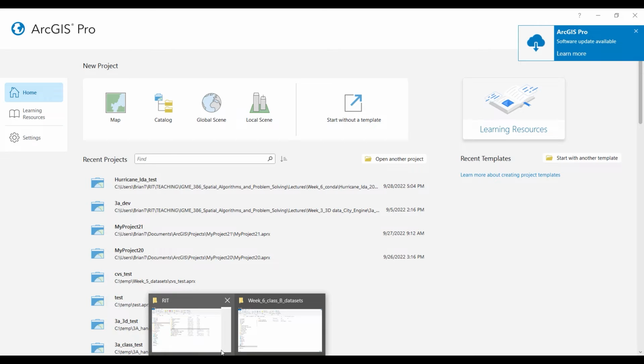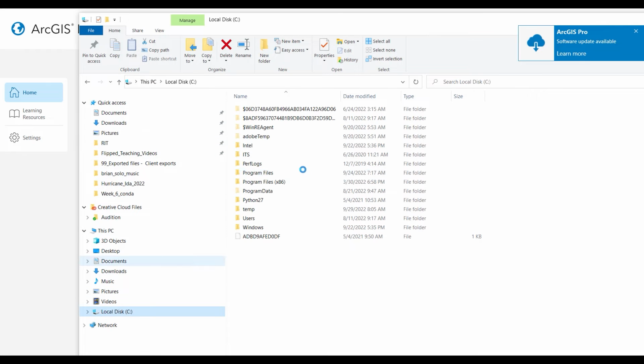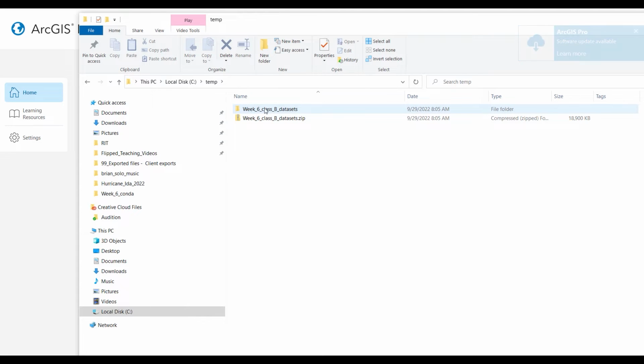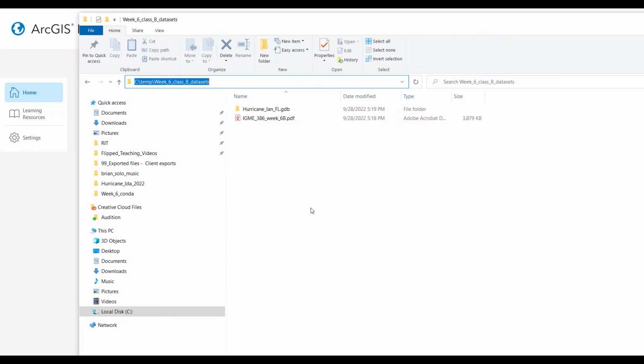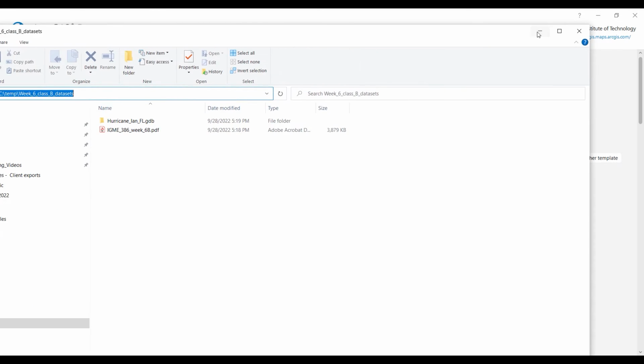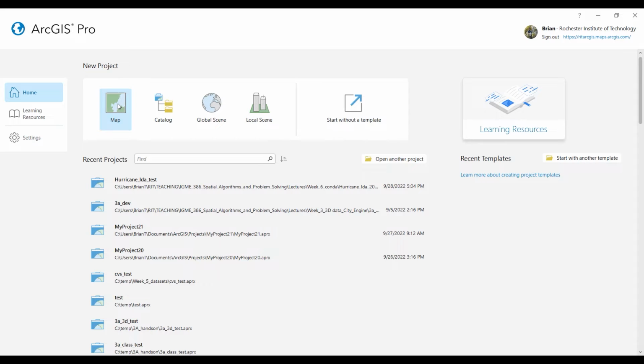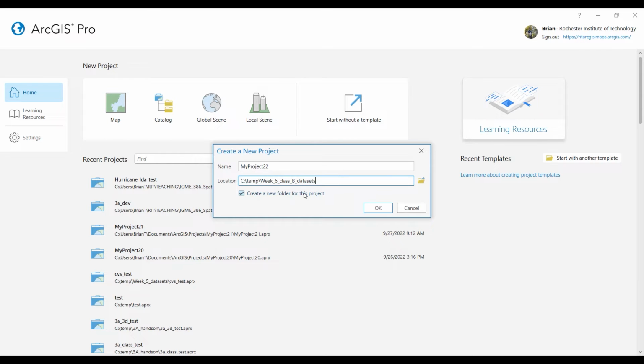Here's a little trick that I like to do. My stuff is in C:\Temp, wherever you downloaded it, and then the 6B data sets folder. I'm going to go to Windows Explorer, copy that directory, and then go to ArcGIS Pro and make a new map. I'm going to paste that location in, uncheck create a new folder, and call this one 6B Ian, because it's class 6B for Hurricane Ian. That will create a new project right in that same folder where the file geodatabase is, so it's right there and ready to go. We're also going to be using that location in our code in just a second. Okay, I'm going to hit OK on there.